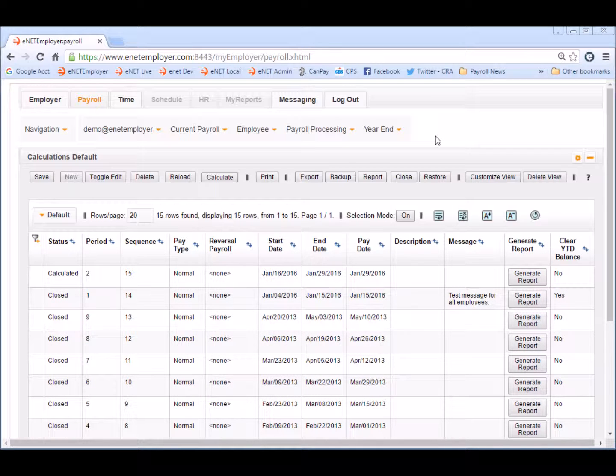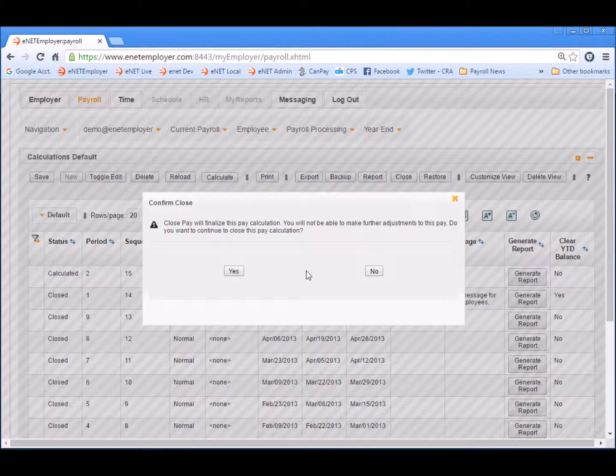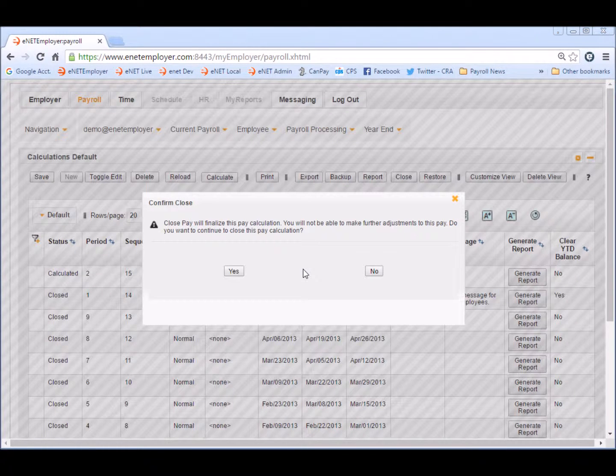So let's perform this procedure by using the sample payroll we have loaded. As you can see, the payroll status shows as calculated, which we did earlier, and we have reviewed the interim pay register report earlier, so we have confirmed that our payroll is ready to go. At this point, we would choose the close button, and we are presented with a prompt that asks us that we will be finalizing this pay calculation. We are done with our pay adjustments, so we're ready to go. Let's choose the Yes button.